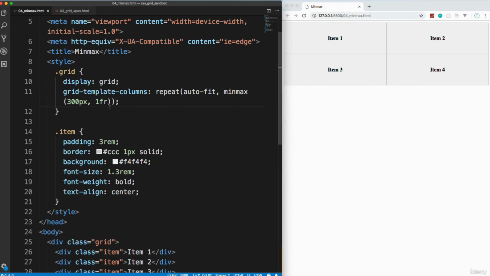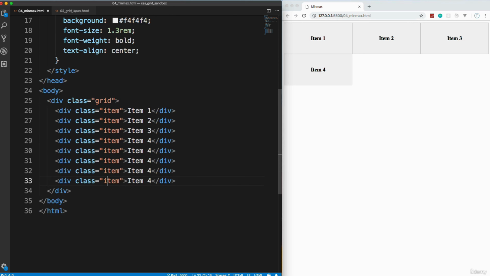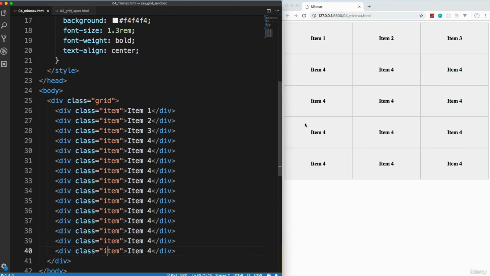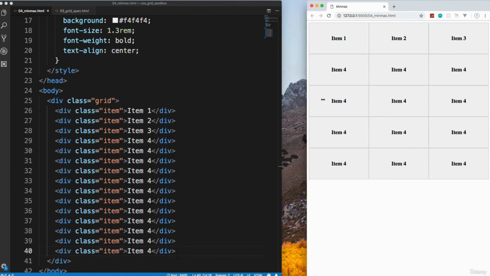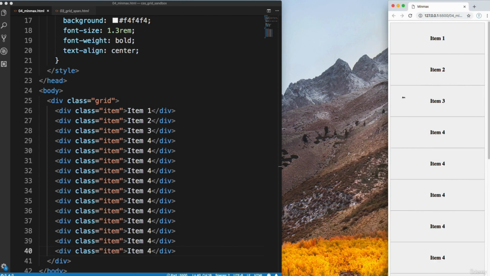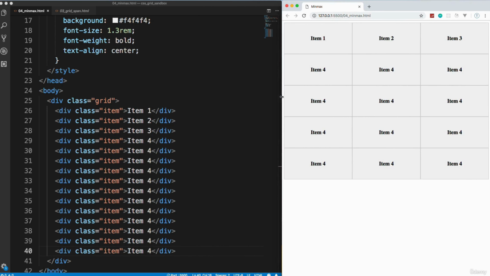Now if we were to make this, let's do like 200, and let's add in a bunch of items here and save. So now you can see that it's pretty responsive. It stacks here, but it's only good for certain types of content, in my opinion.